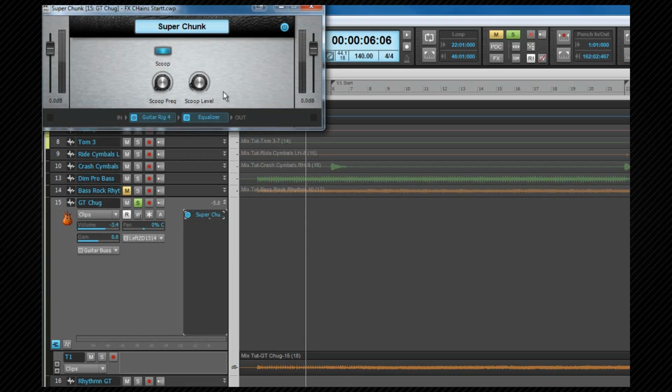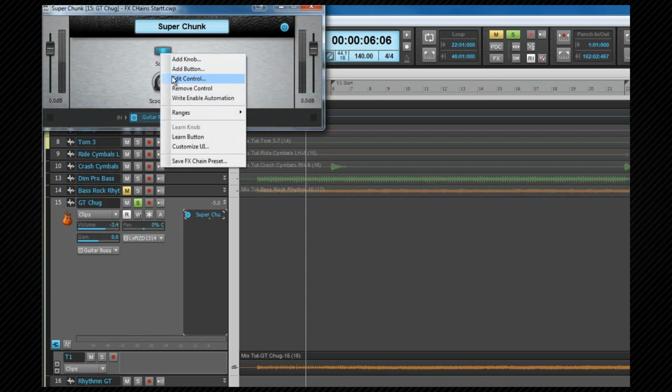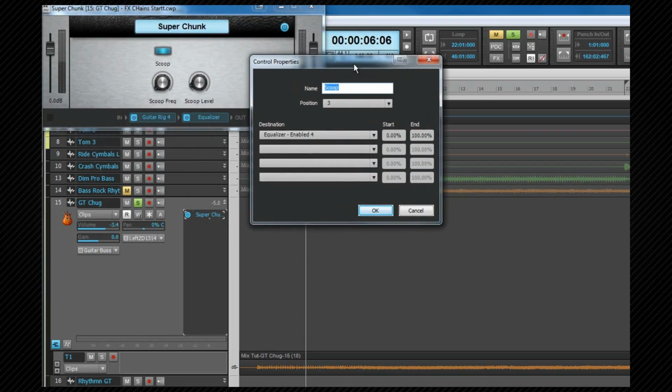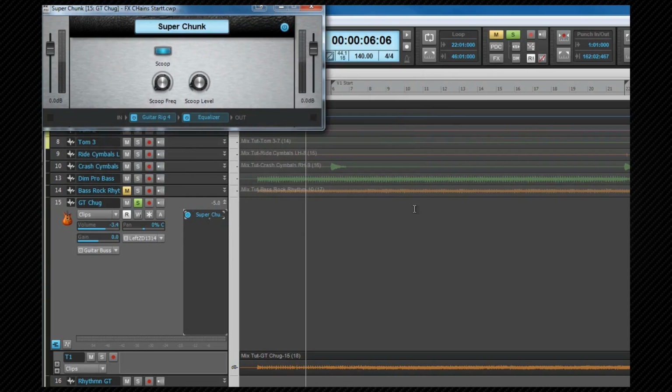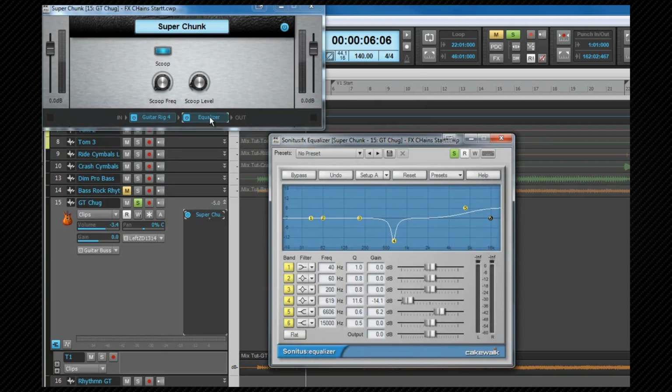Scoop first. Right-click over the button and select Edit Control. We can see that it's assigned to only one parameter, and that's the Band 4 Enable button on the EQ. If we open the EQ up, we can see the band has a big cut in the lower mids, hence the moniker Scoop. It's scooping out the mid frequencies. Scoop frequency therefore must be assigned to the frequency control of the EQ and scoop level the gain control. And as you can see, that's the case.